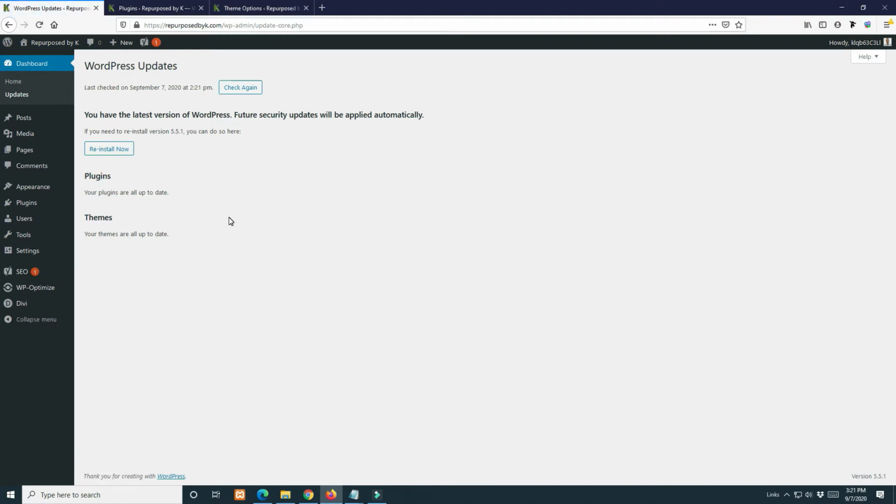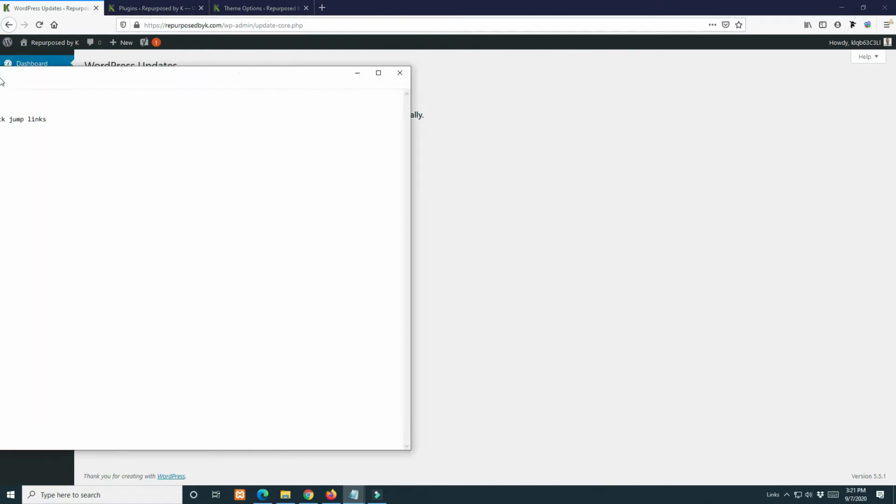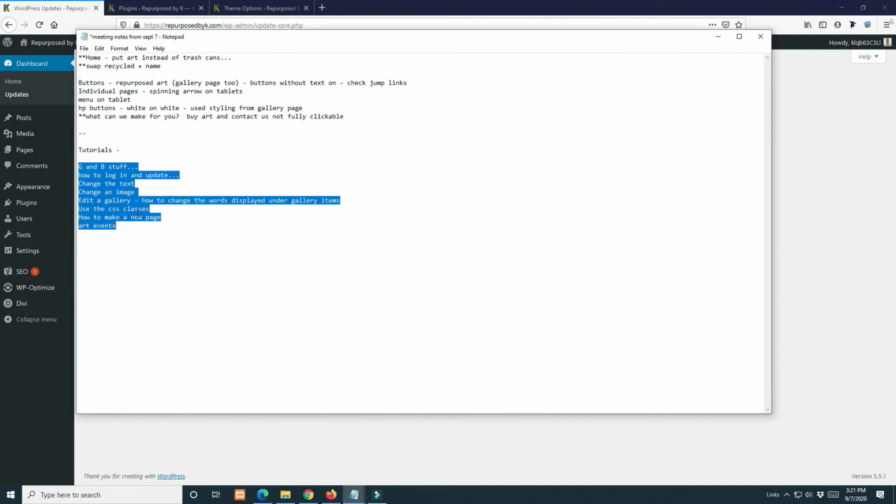So that is that. I have a list of specific things that I'll be covering, and those are right here. So I'm going to go over Google and Bing properties, how to log in and update. We just covered that. How to change text, how to change images, how to edit a gallery. This website is using CSS classes for a specific purpose, so I'm going to explain that because I'm making this video for a client. And how to make a new page, and then they have an art events page where they would potentially want to add the next art event, and we have that just ready to go.